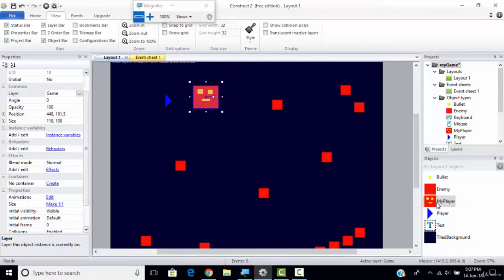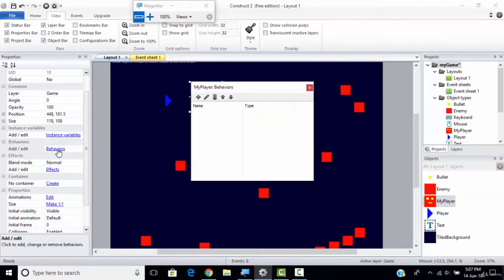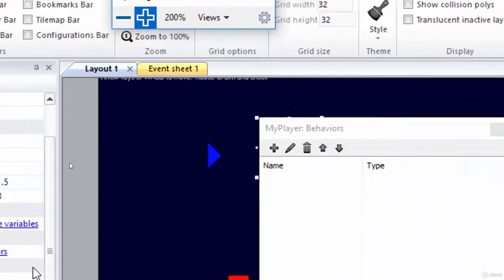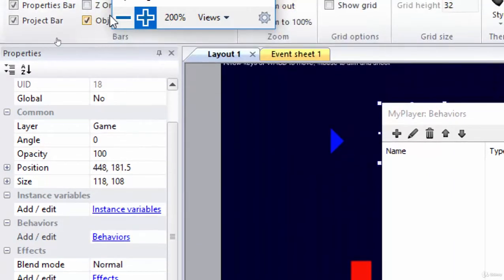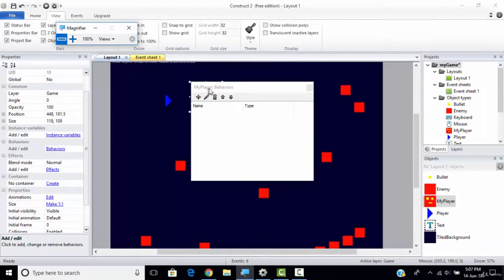If you want to add a behavior to an object, then you have to select that object in the objects tab. So you can select my player, and you can see on your layout that the object is being selected, and then click on behavior. Select behaviors. I have selected. So now my player's behaviors. Now click on this plus sign if you want to add a behavior.